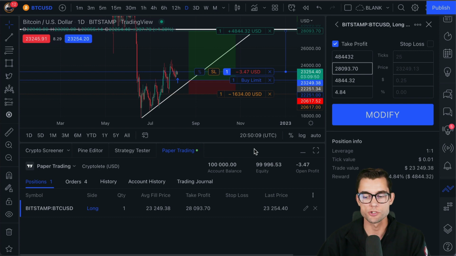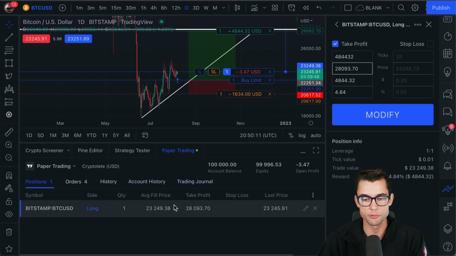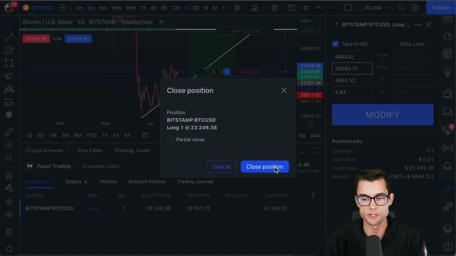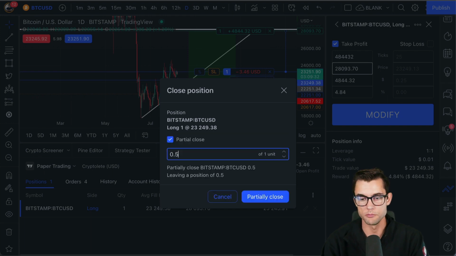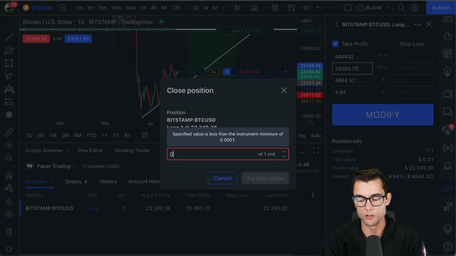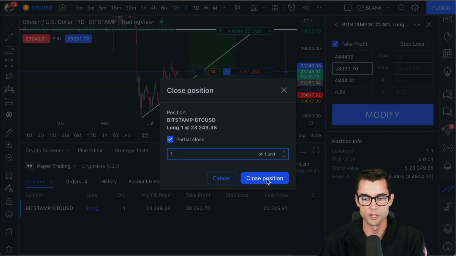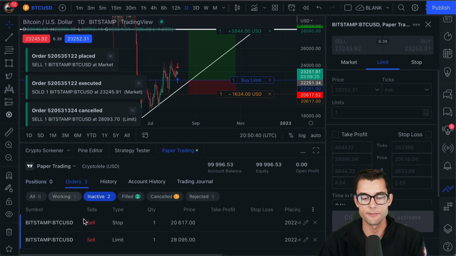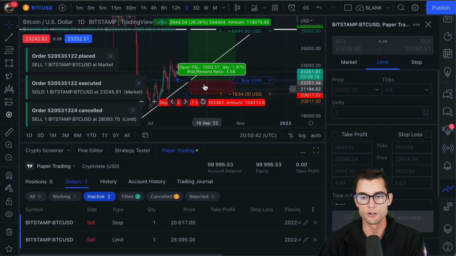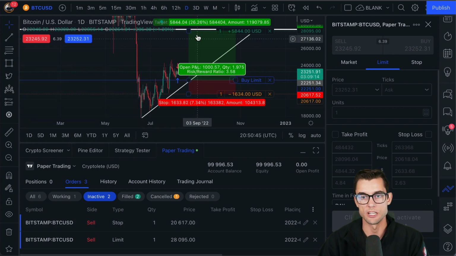To manually close a trade, you could simply just go into your brokers tab and click close, and this will close the position. And there's also the option to partially close the position if you only want to close off, say, half of your position or the entire position. So we're going to close this entire position off right now. You could see that it was closed, and now we have 0 positions open, but we still have our other orders for our limit buy and take profit and stop loss.